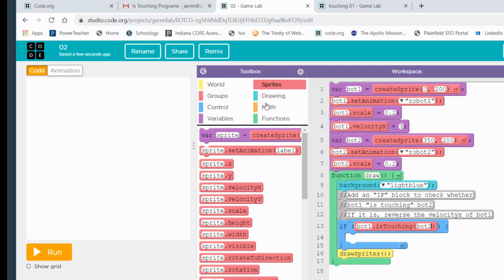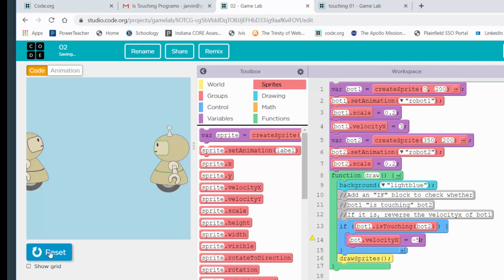Then we're going to use a velocity x. And we want to change bot 1's velocity x. We're going to make it negative. We want it to go back the other way. We're going to reverse the velocity. It was moving to the right. Now we want it to move to the left. Well, that's going to be a negative number. So I'll just do a -5. And we're going to run that.